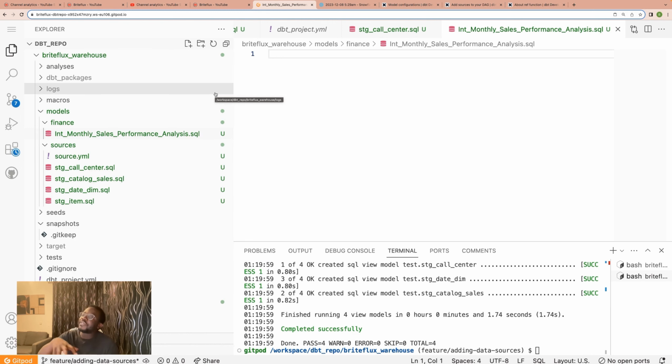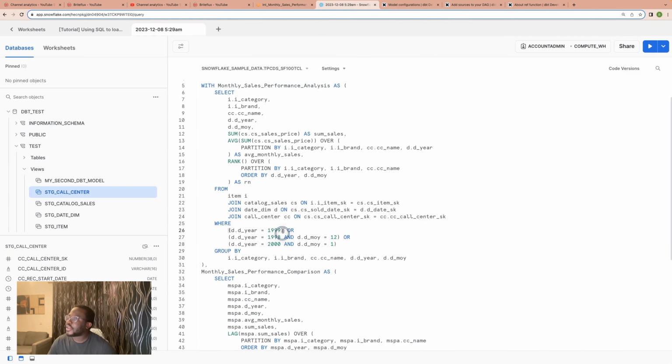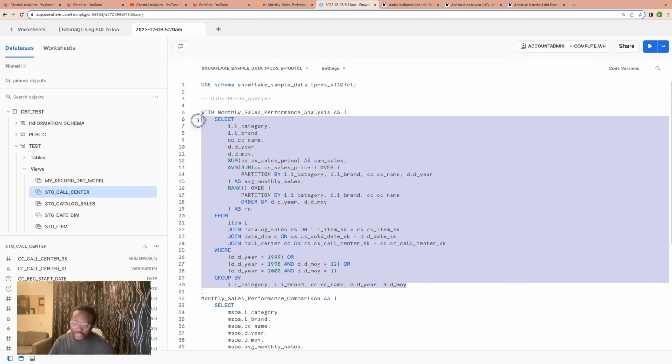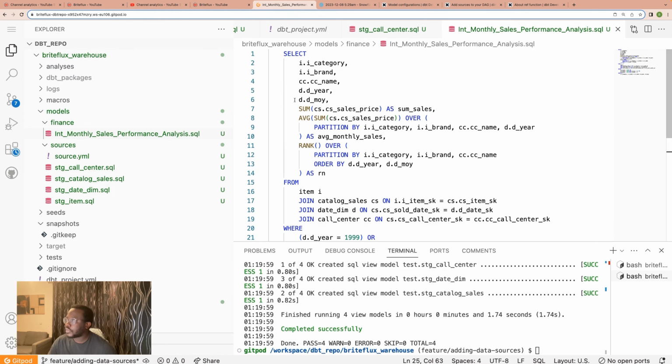So we have this intermediate model. An intermediate model is usually not the final model that we will expose to our customers. It is the model that sits in between, so we have tagged it with intermediate. Now we just go ahead and copy this part of the query, bring it here, and paste it.